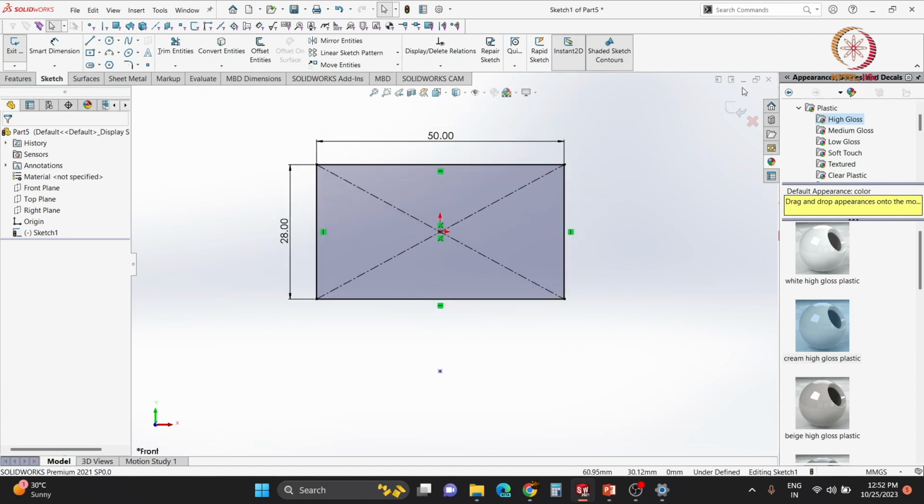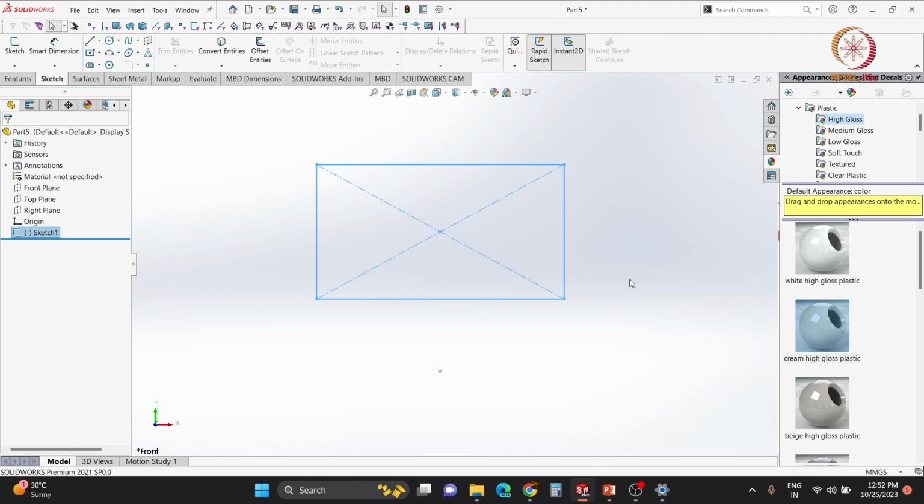Here on the right side, you can see two buttons. One is exit sketch after saving. If I click this button, this sketch will be saved and exited. But if I click this arrow mark, this is just an exit button, it won't save your sketch. So here I am exiting the sketch after saving it. Now you can see the sketch here.